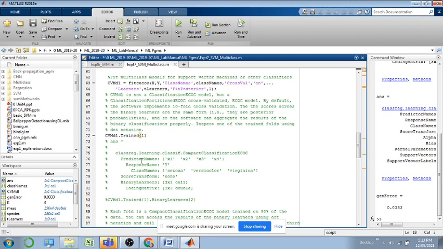Okay, that is the predicted class names. What are the features it has? X1, X2, X3, X4, and the response named Y. What are the classes it has? Setosa, versicolor, and virginica. That is a 3-class classifier.